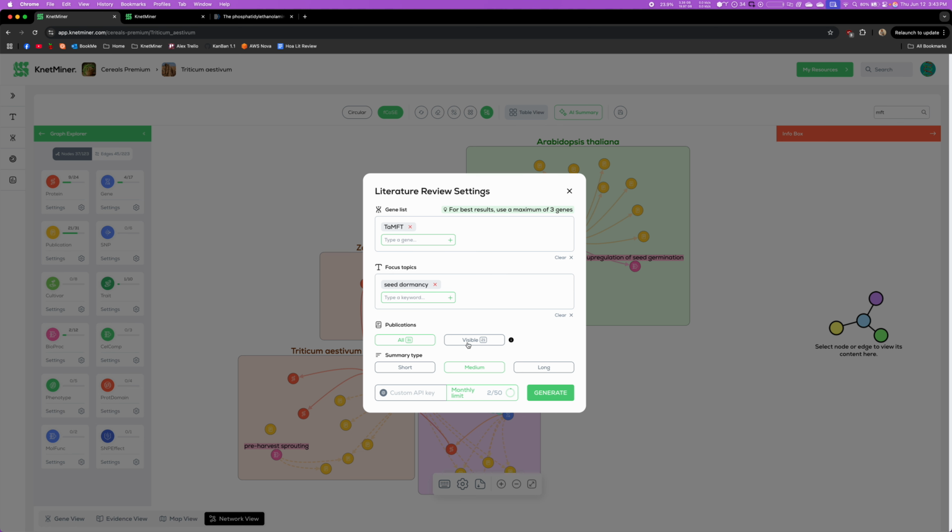For the publication section, you can choose between all, which will be using all of the publications inside of the graph, or visible, which would only be using the publications which are currently visible inside of the knowledge graph, in this subgraph. You can see the counts of each, and you can see how it lines up here in the Graph Explorer with how many we see. So 21 out of 31 are currently visible.